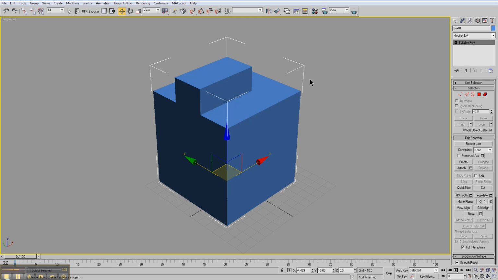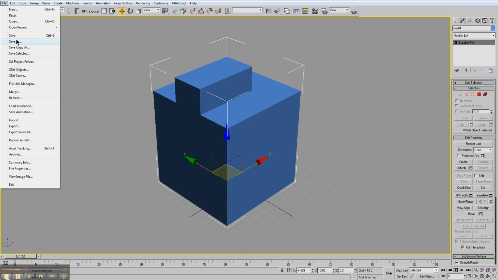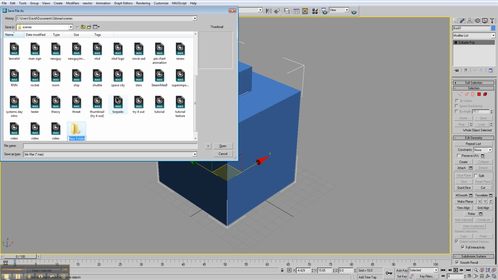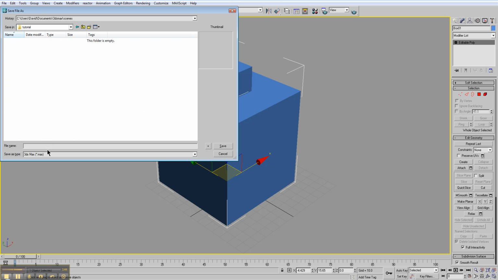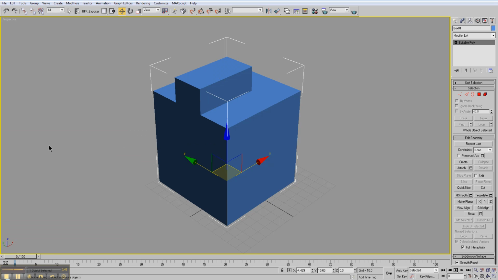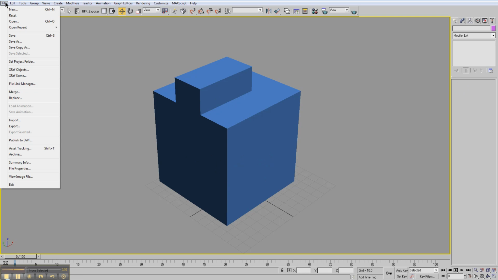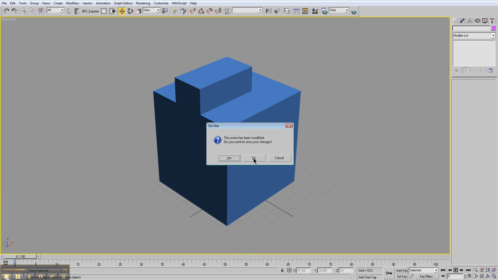So what I'm going to do is I'm actually going to create a new scene. So I'll go ahead and I'll just save this. And I'm going to create a new folder for all my stuff just to stay organized. So I'll just call this tutorial, and I will save this as tutorial. So that's the scene name. So that's step one, is have a model. What I'm going to do is reset my scene now.